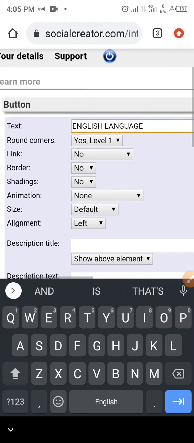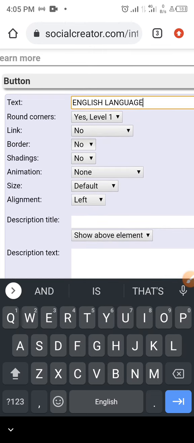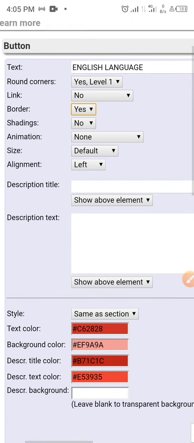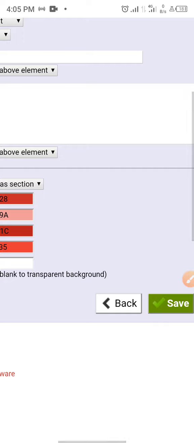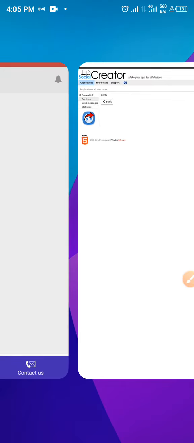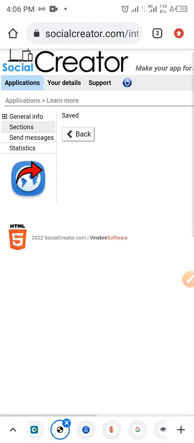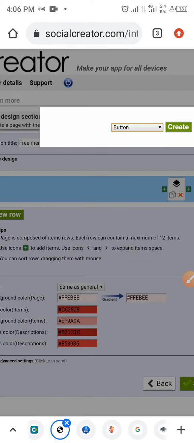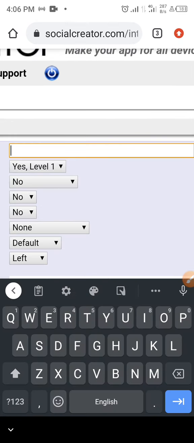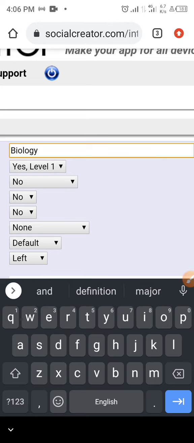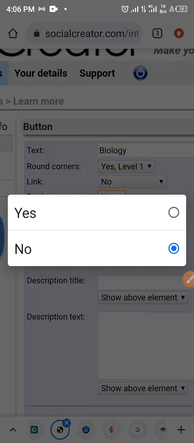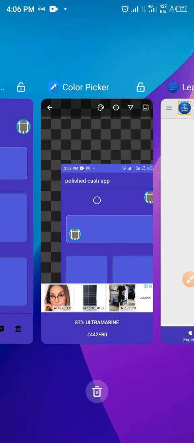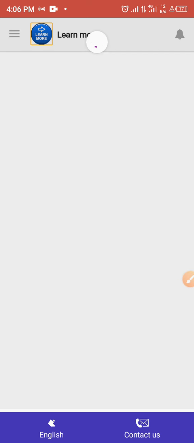Then the round corners level 1, then link, let's just leave it like this. Then border, let's put border, yes, and shading, let's just leave it this way, even the sizes, and then we are going to save this right now. Now let's also add another button there, another row. Click on choose and then select button again, create the button, and then enter the name of the button. Let's say biology, and then the border, let's say yes, leave the rest, and click on save. Good. Then let's go to the app and refresh to see what will happen.